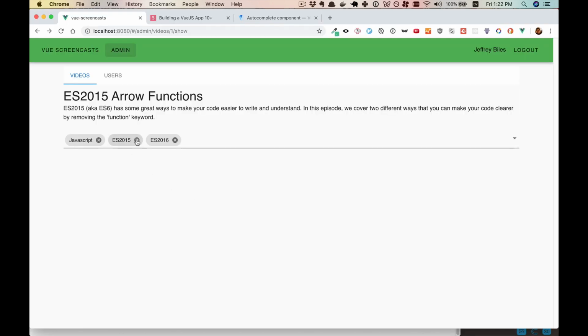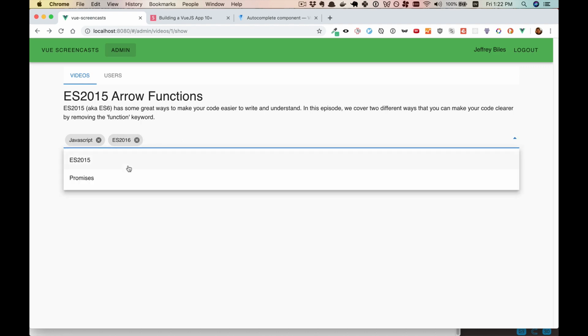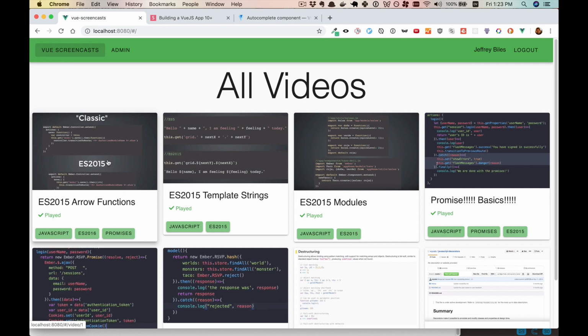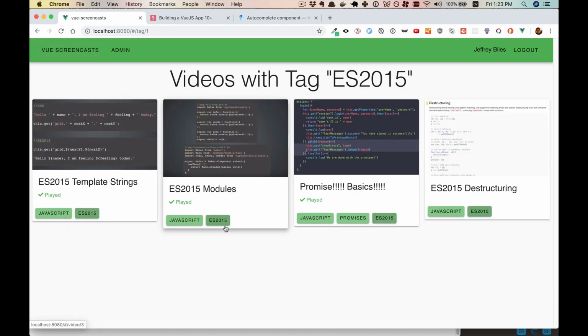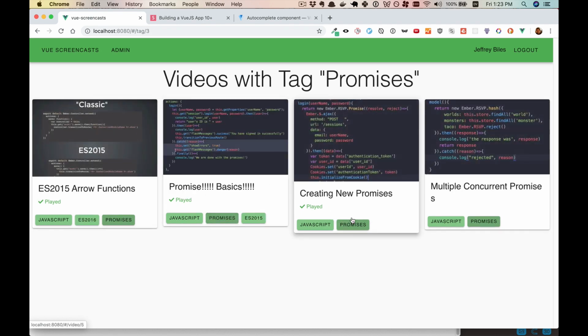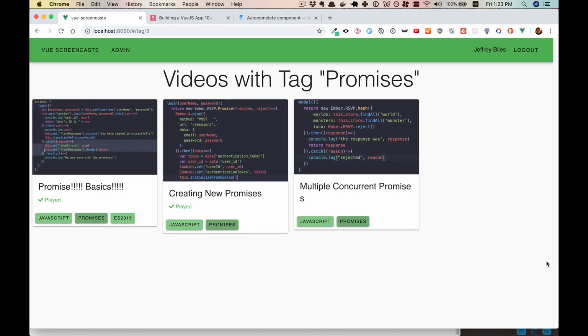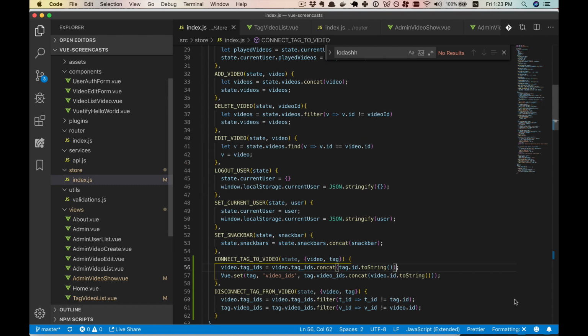All right, let's see this in action. We'll remove ES 2015 and add promises. And we'll see here that it's working for the videos, and our arrow functions have been correctly removed from ES 2015 and correctly added to promises. Of course, since we haven't committed this to the server yet, it doesn't withstand a refresh. So let's go ahead and take care of that.